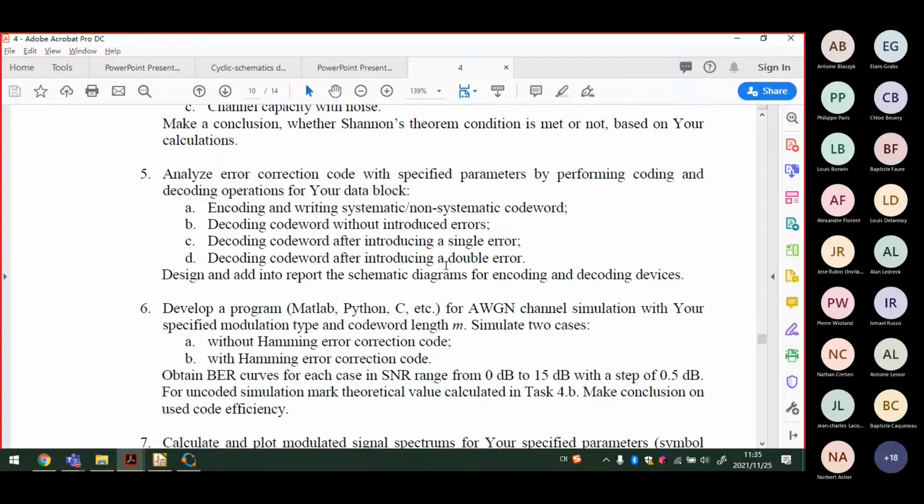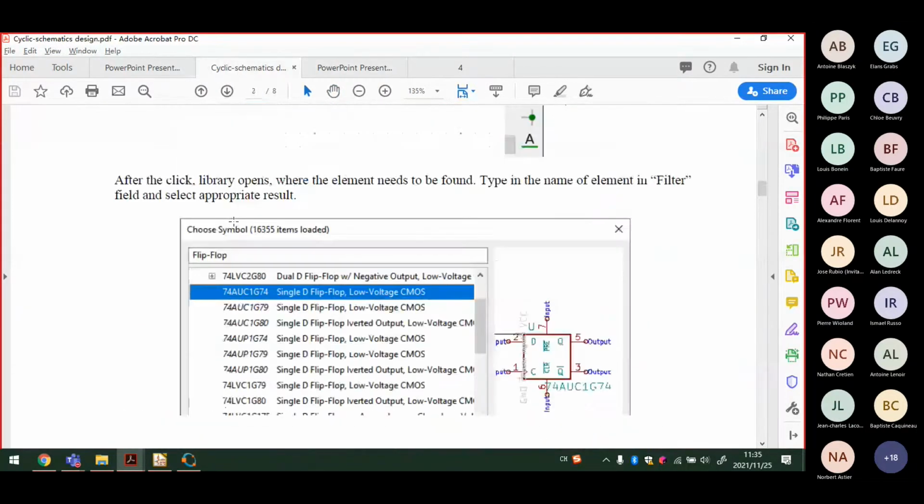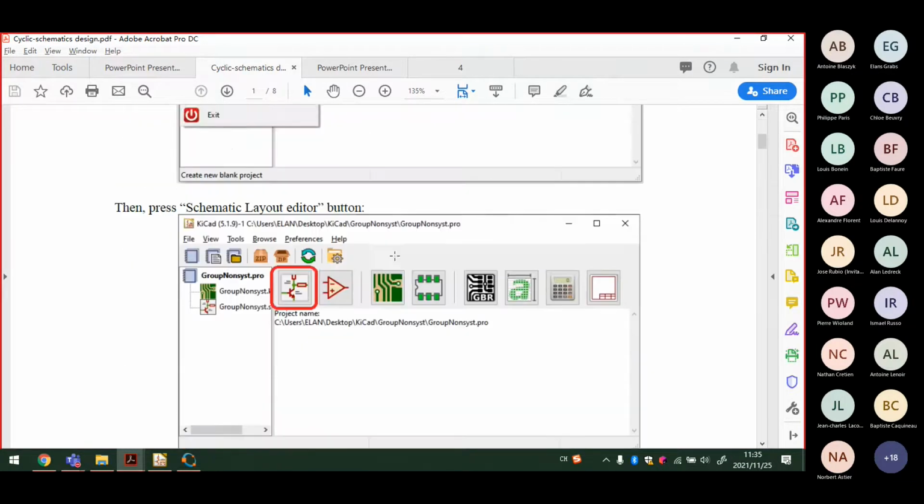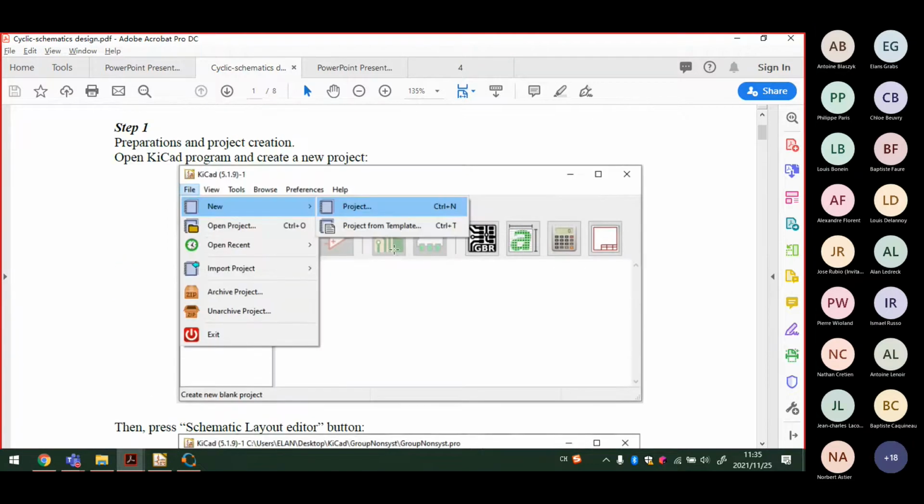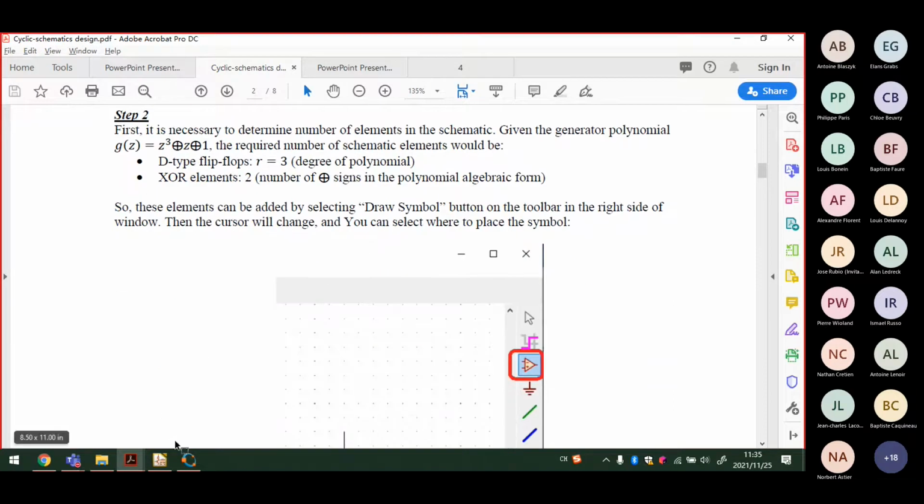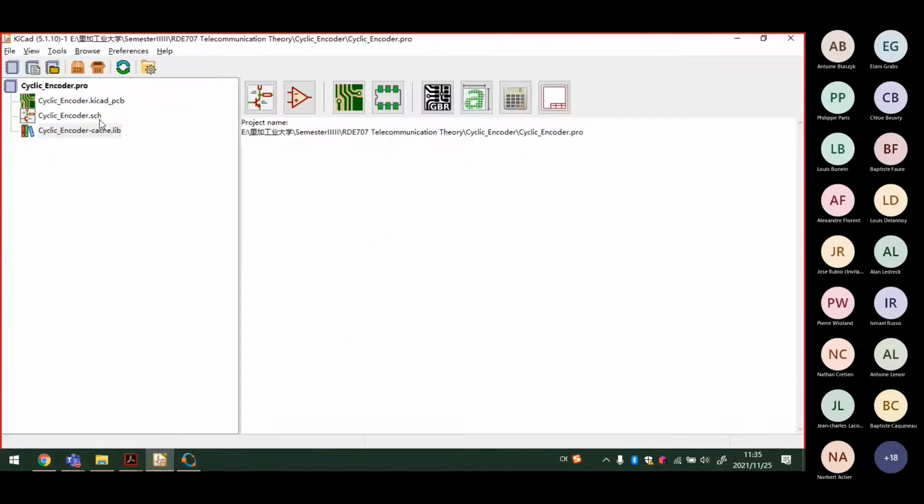So this is decoding after the double errors. I already showed you what happens after double errors or three errors. Next we will design our schematic diagram, and we have the Hamming cyclic code schematics in the guideline book, and you can do it according to the instructions step by step. But I also would like to show you what I did as an example.